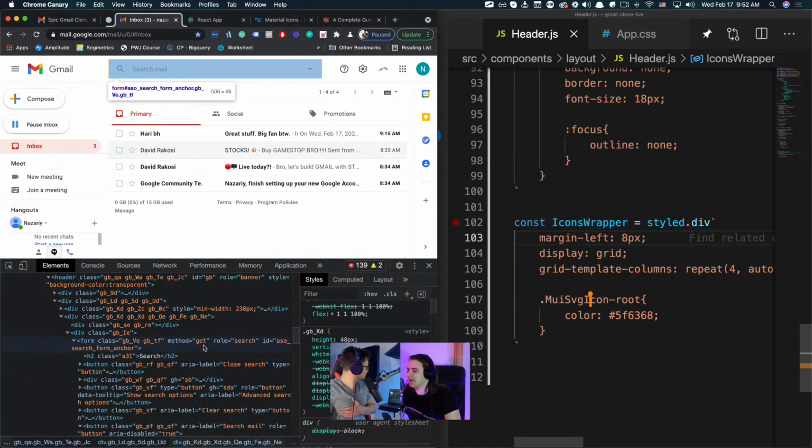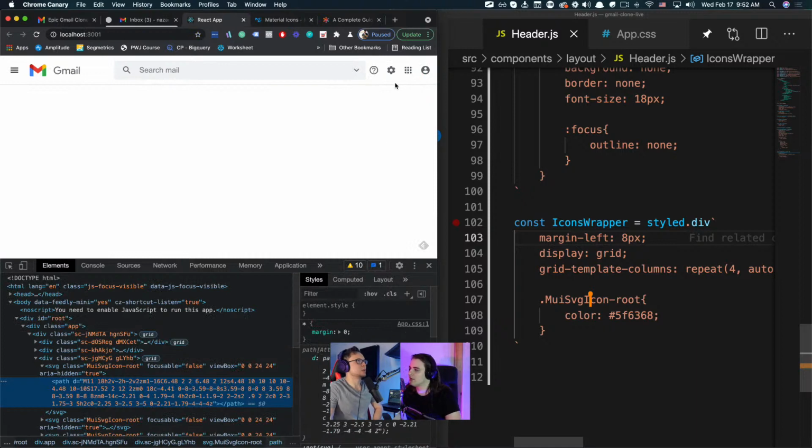At some point, they use flex and then they use grid. Like, all right. I don't know. We can't keep consistency. It looks good. Okay, next up.